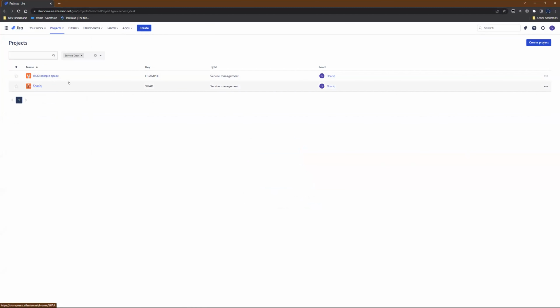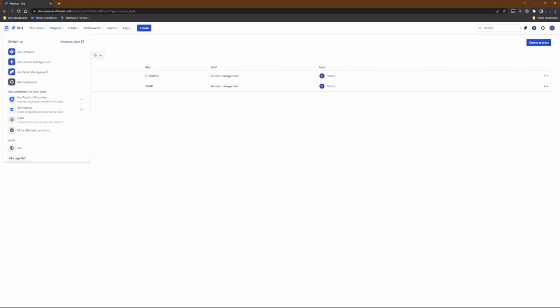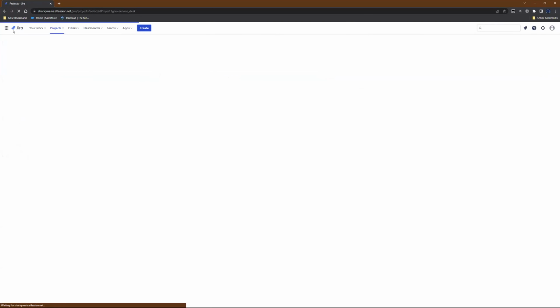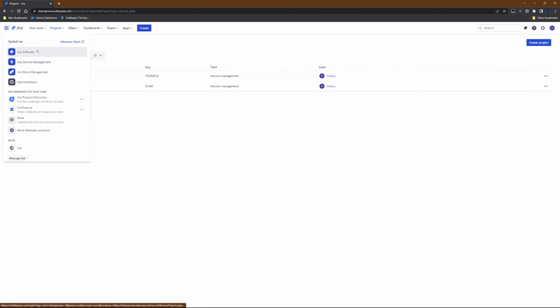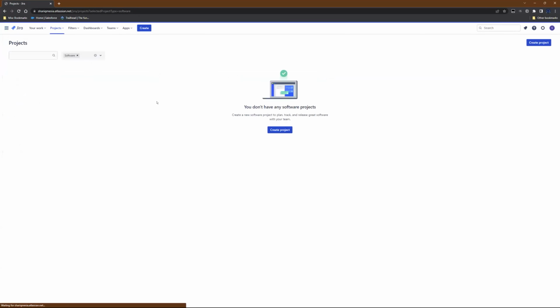The thing is that you have to switch, you have to select your framework first before coming up to here. So can you go one more time? Click Jira Service Management, Jira Software. Can you check? Okay, Jira Software. Create project.